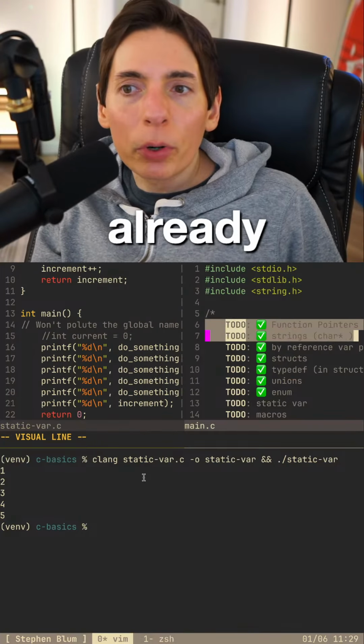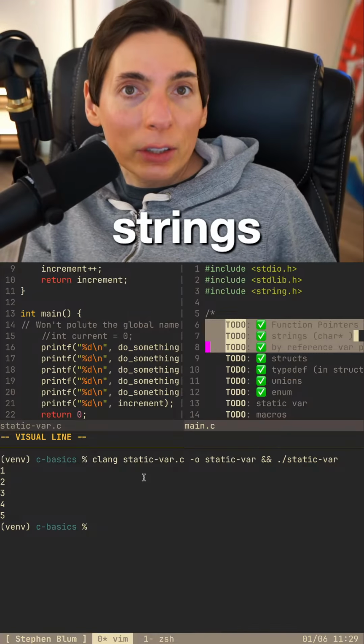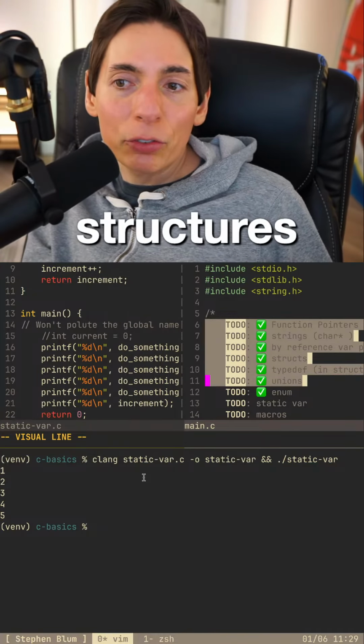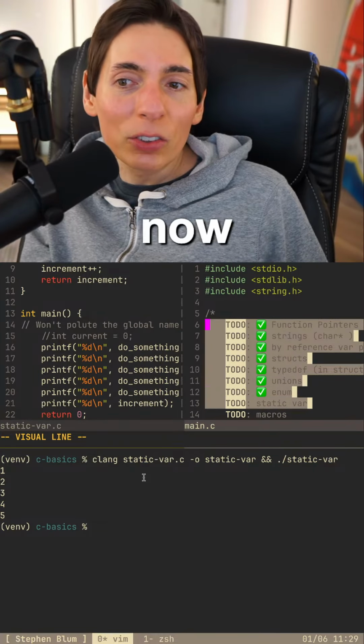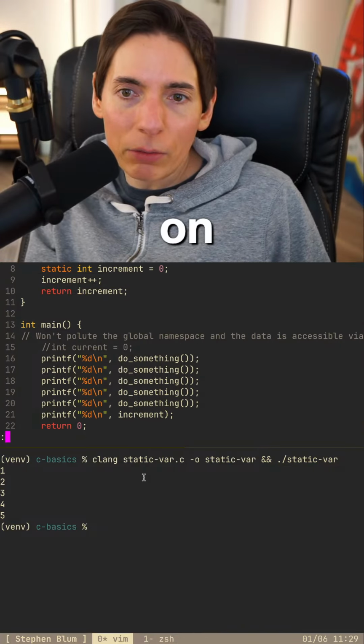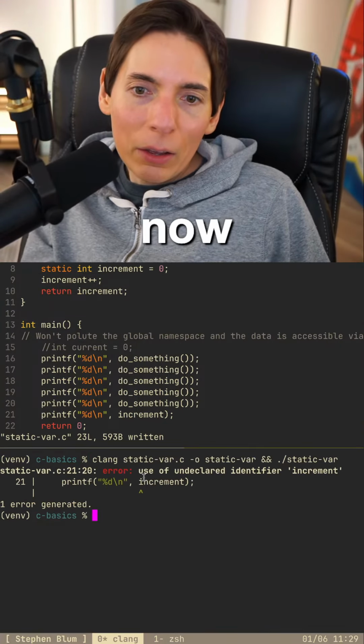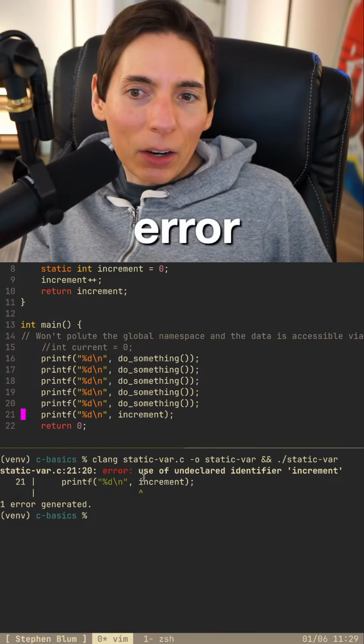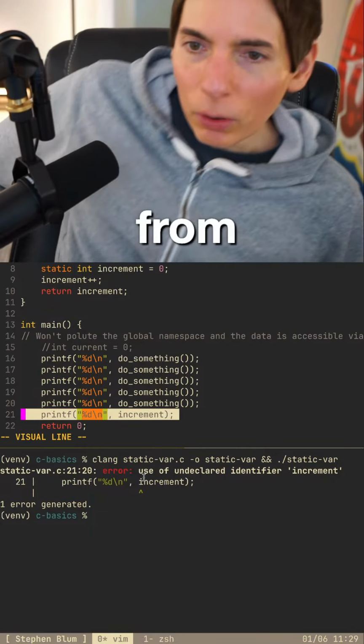So we've already done function pointers, strings, passing data by reference, structures, typedefs, unions, enumerations. And now we're doing static variables. That's what we're currently on. Error. Trying accessing it from main. Yep, it won't work, obviously.